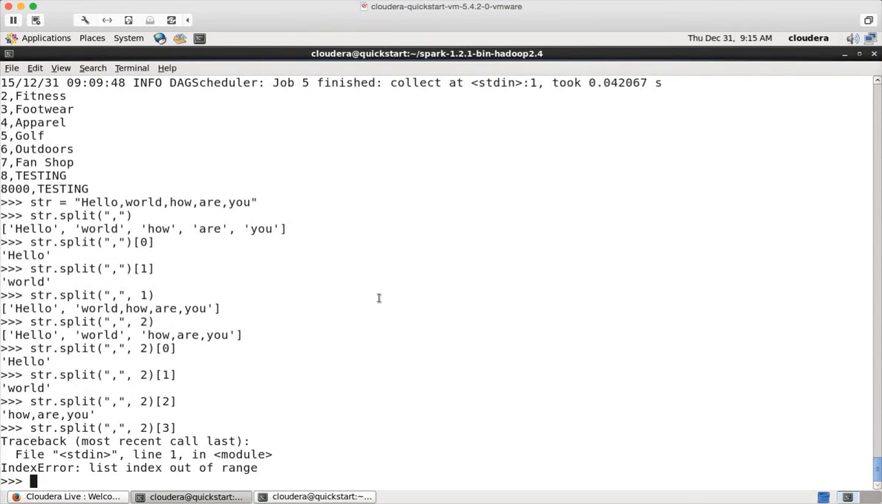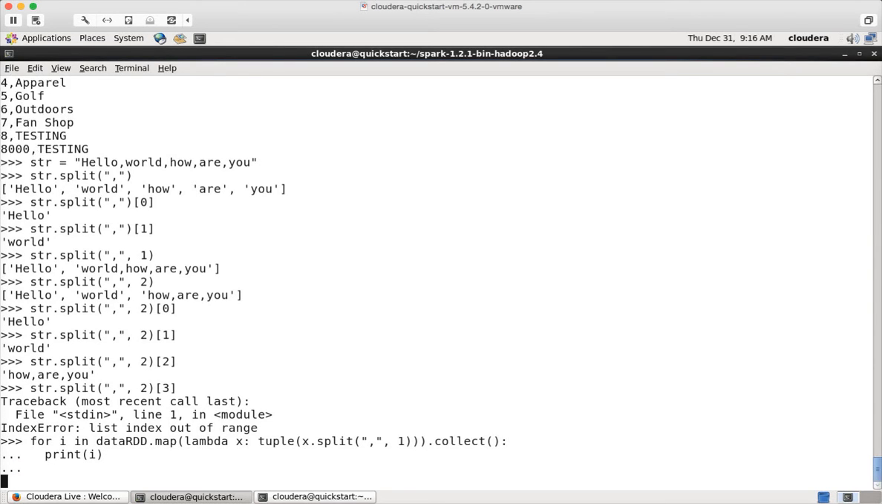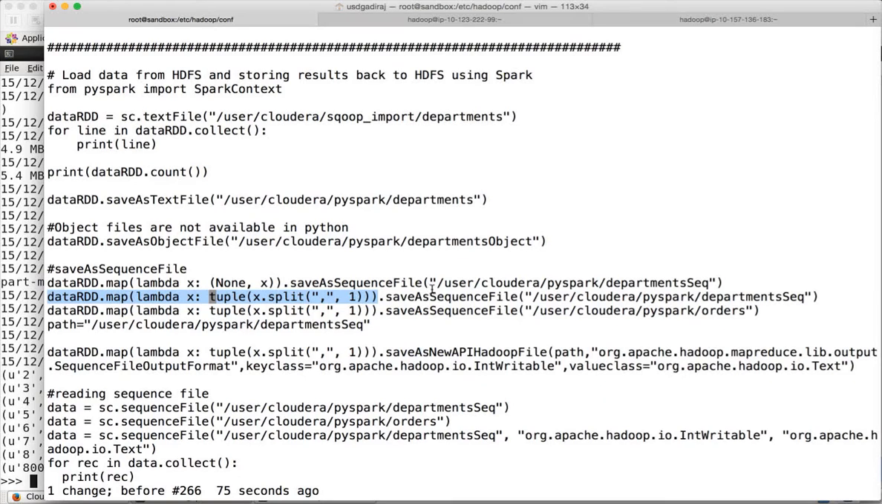by saying for i in... okay, I have copied only till the map function, and then I can say collect and then print of i and hit enter. You can see that the first string is key, the second string is value. That's what is generated with the map function.